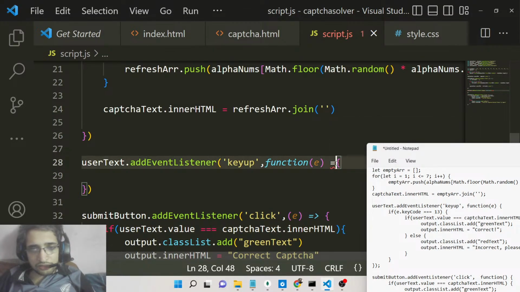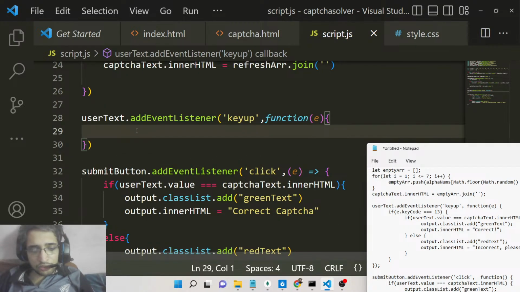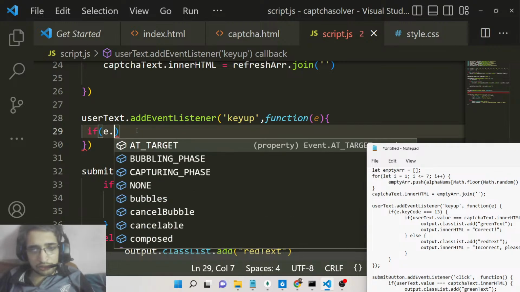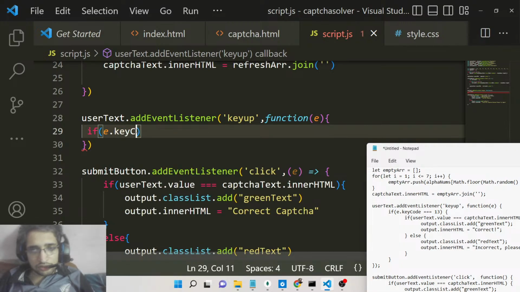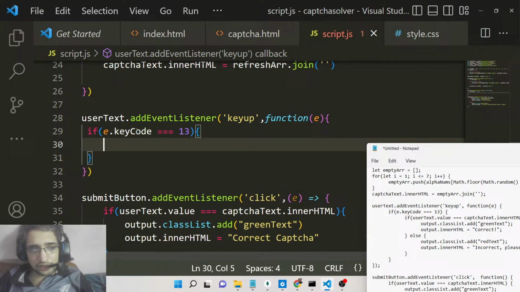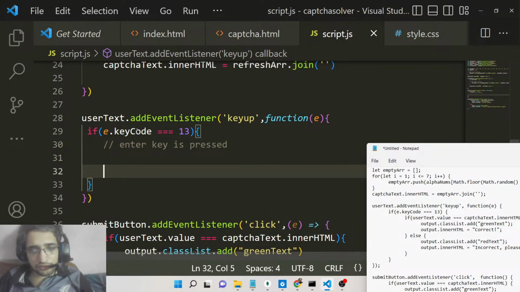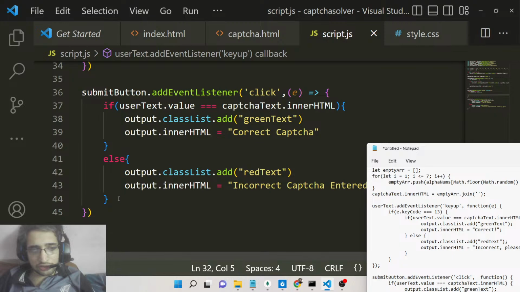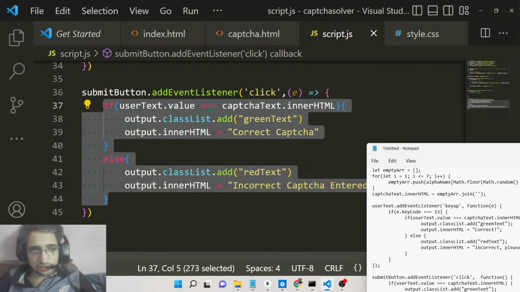So inside this function, guys, basically what we will do is that there is a key code available for each of the keys available on the keyboard. So 13 is equal to the key code for the enter key. So basically if the enter key is pressed, then we need to submit the form. So here we will once again perform the same operation. Basically we can paste this condition.